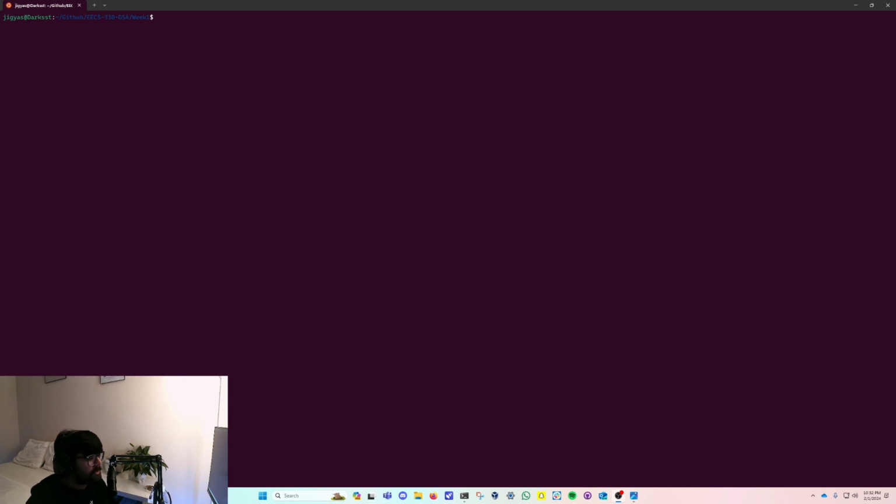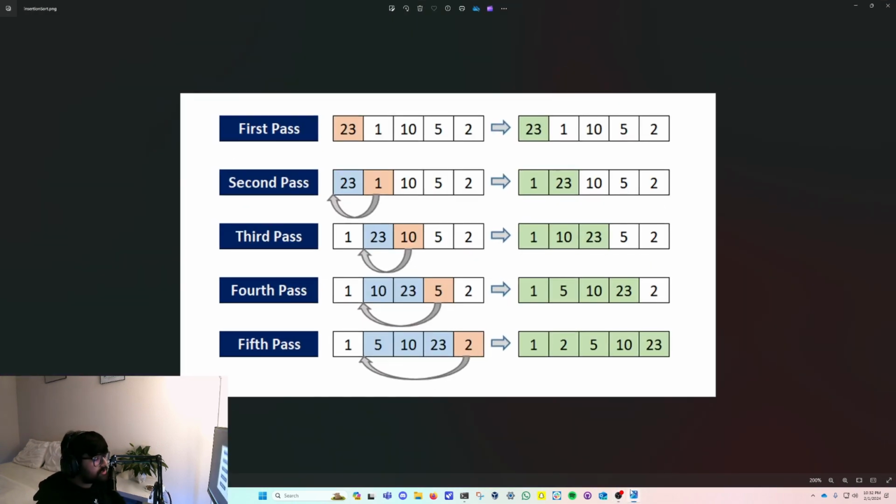Starting with insertion sort. So let's go ahead and look at this array of 5 elements. We have 23, 1, 10, 5, and 2. Essentially, with insertion sort, what we're doing is we're dividing the array into a sub-array, and then we have a key, and we're trying to sort that one element into that sub-array. So essentially, we'll understand as we go through.